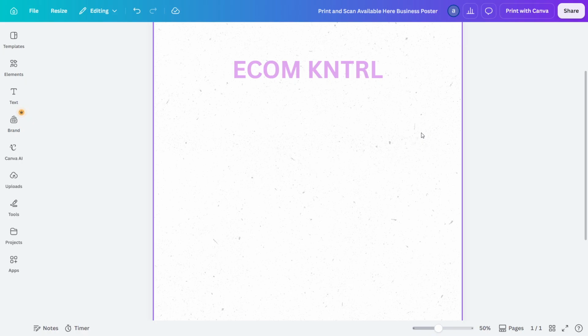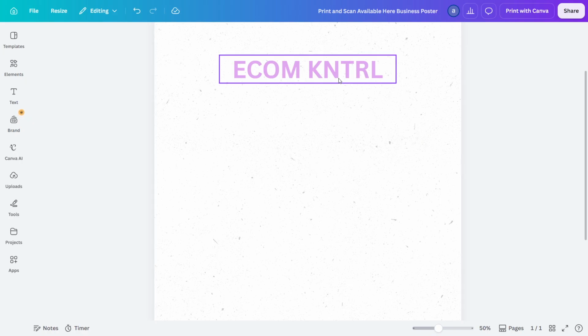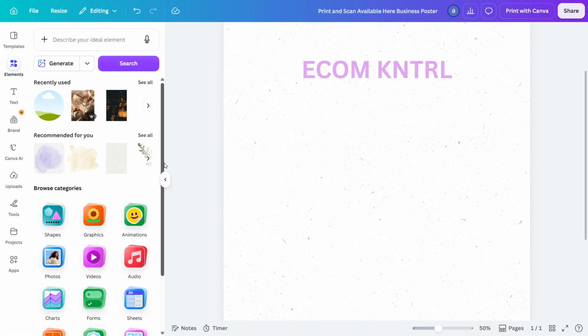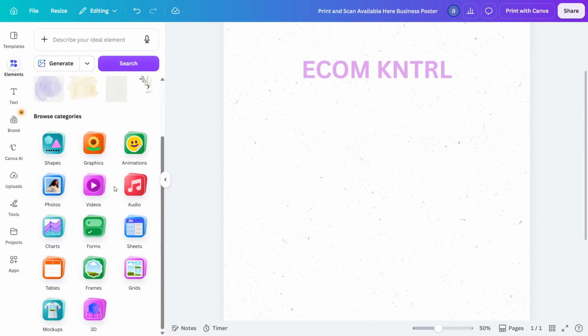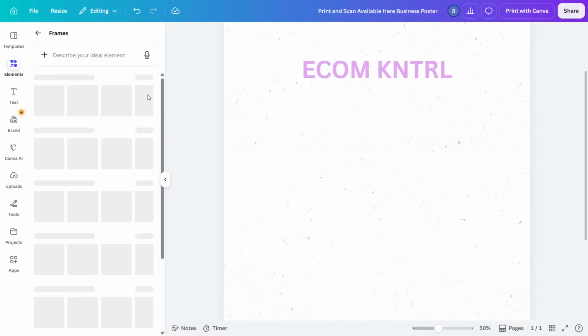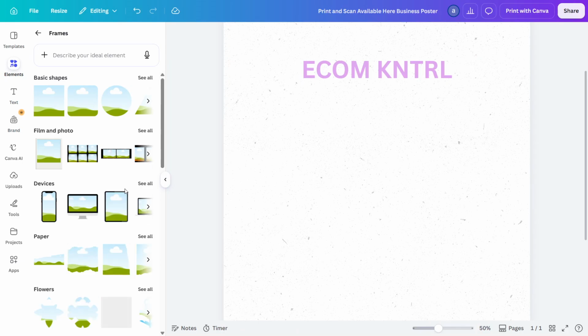Once your design is open, go over to the left-hand sidebar and click Elements. This is where Canva stores a huge library of design assets, including shapes, graphics, lines, and most importantly, for this tutorial, frames. Inside the Elements panel, look for frames and select it. Frames are different from regular shapes because they're designed to hold images. That means instead of just placing a picture on top of a shape, Canva lets the image snap directly into the frame, giving you a clean and professional result.